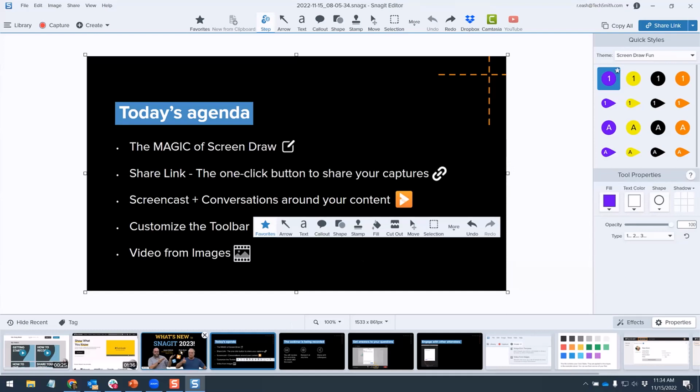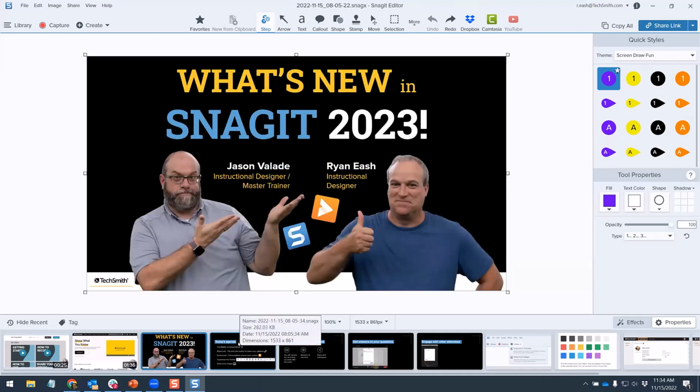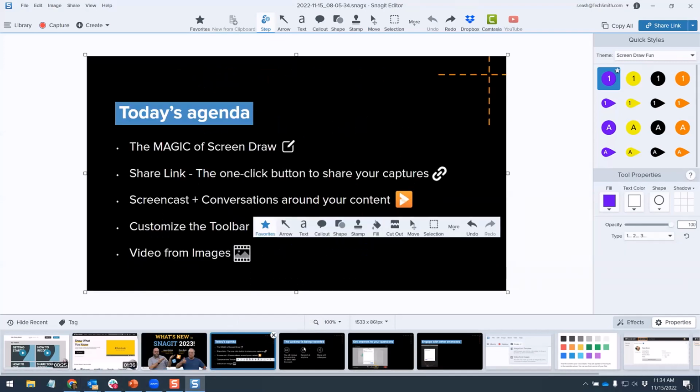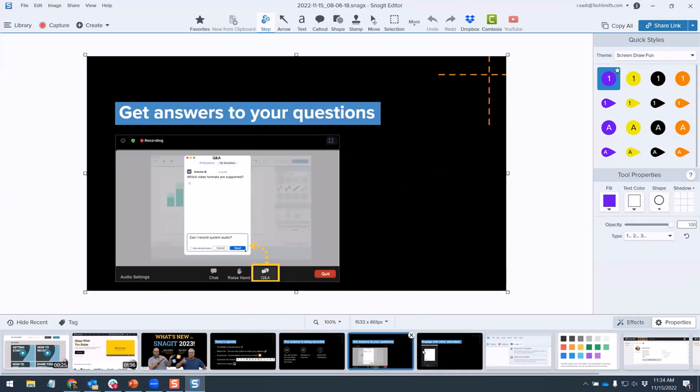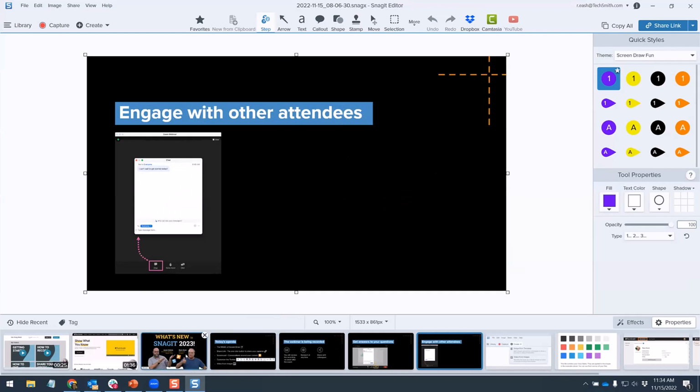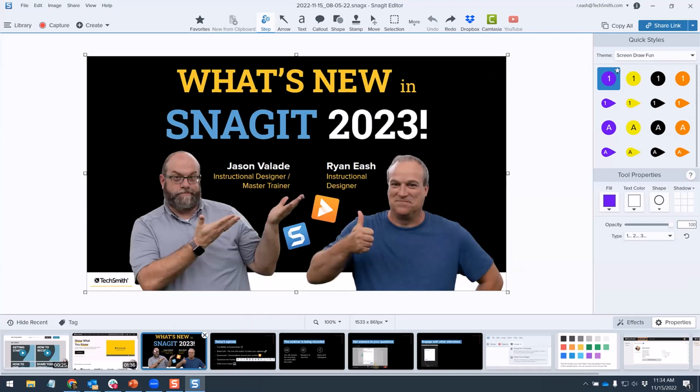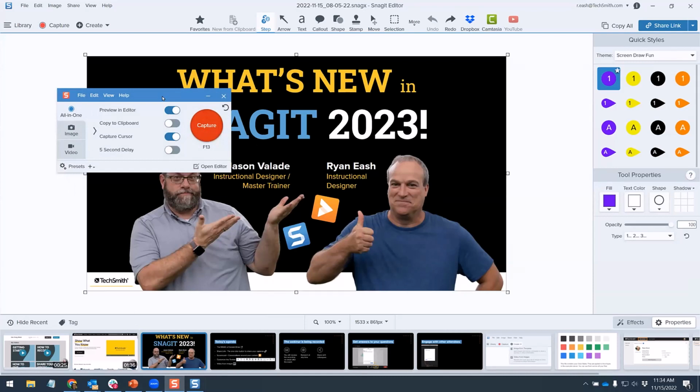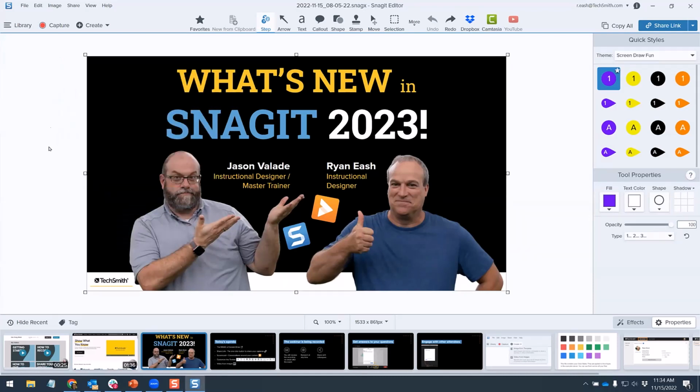All right. So here's a couple things. I have some images that I grabbed from the intro slides down here on my timeline, or I say timeline, this is the capture tray. It looks kind of like a timeline. And these images, if I wanted to turn this into a video, I'm going to show you how you can do that inside of the Snagit editor. So I'm not necessarily going to be using the Snagit capture window for this. I'm going to do everything right here inside of the Snagit editor.